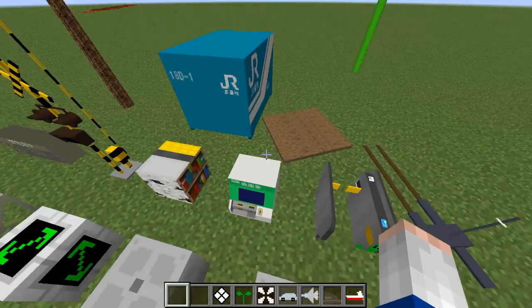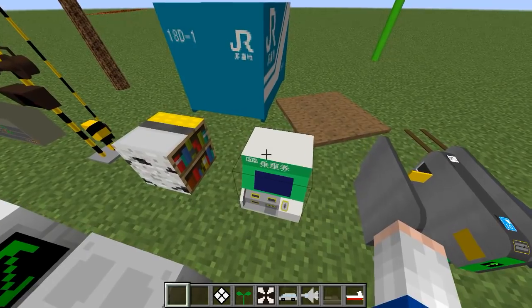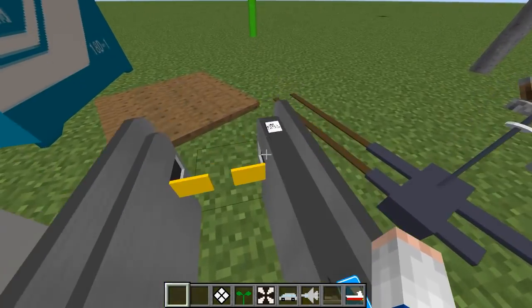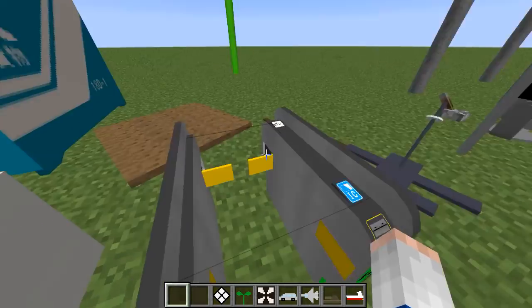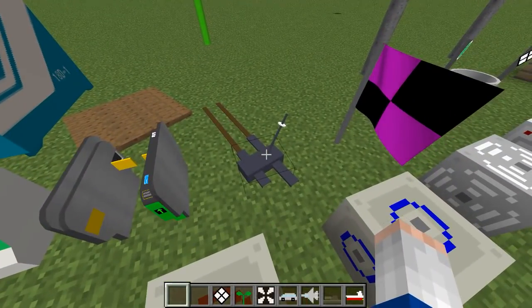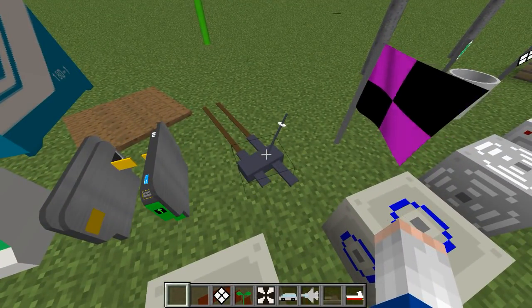Not sure, but it seems to be a work in progress. Over here we have a ticket vending machine. We have one of those things that you go through where you basically stick the ticket in and it lets you through. It seems to be more of a role play thing more than anything.